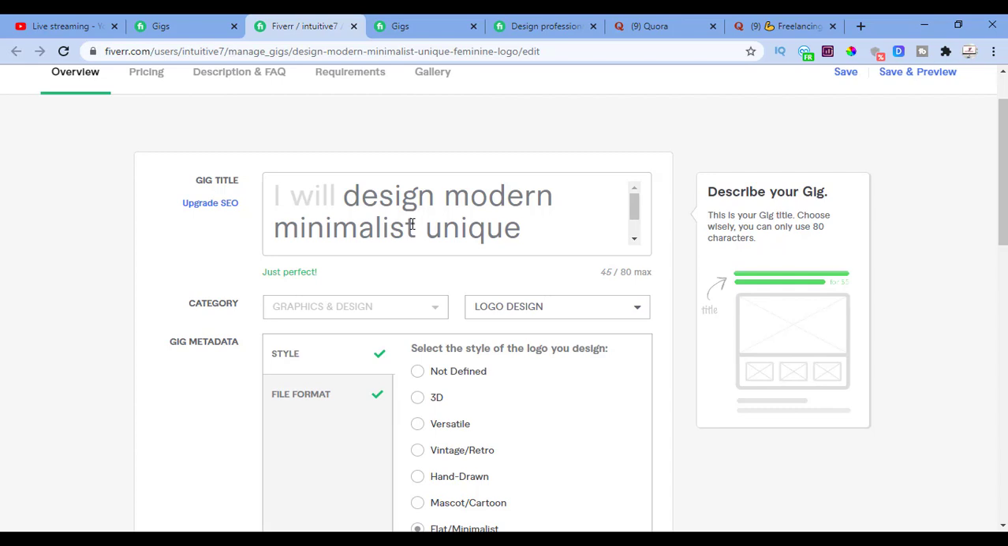So you can actually find that by looking at what others are doing on Fiverr, maybe those at the top ranking on Fiverr. You can look at what they are doing, tweak your own title and make it look SEO optimized, and then you are good to go.